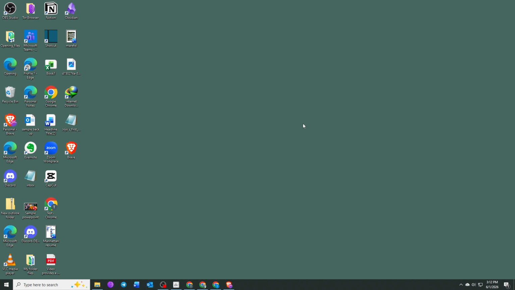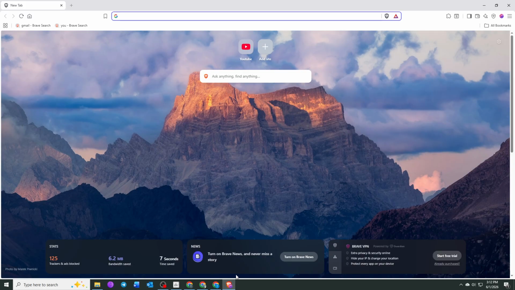You can launch it by clicking the Brave icon on your desktop, taskbar, or by searching for it through your computer's application menu. Once the browser is fully open, you'll be ready to access the settings needed to configure automatic sign-in functionality. Next, direct your attention to the upper right corner of the browser window.